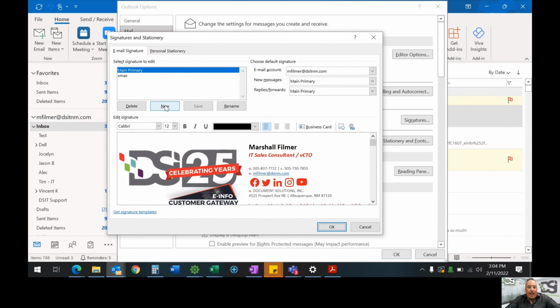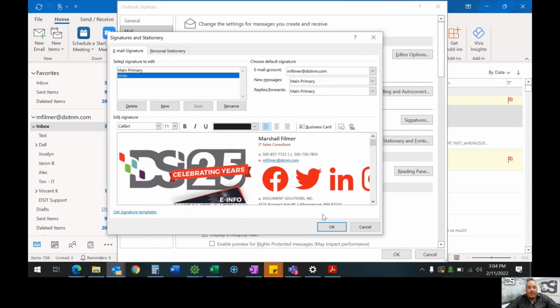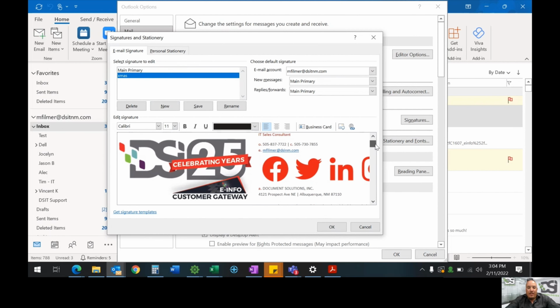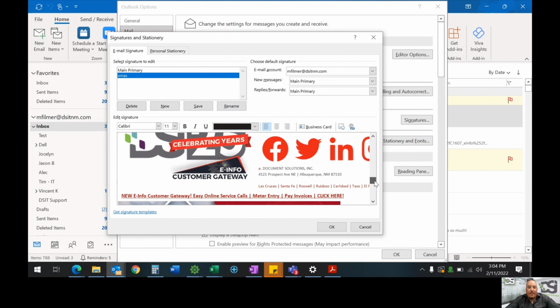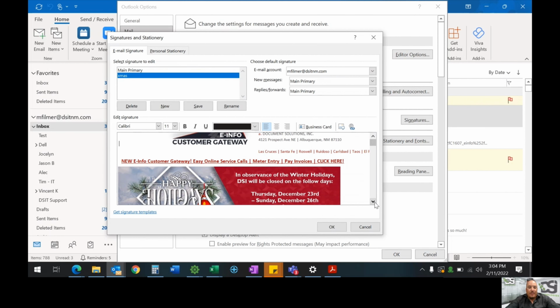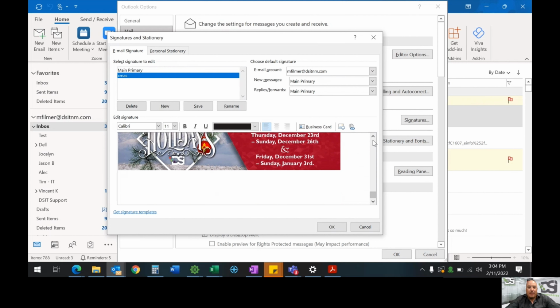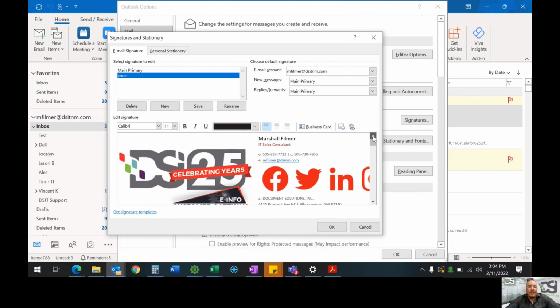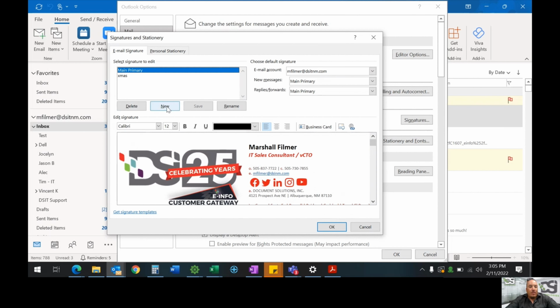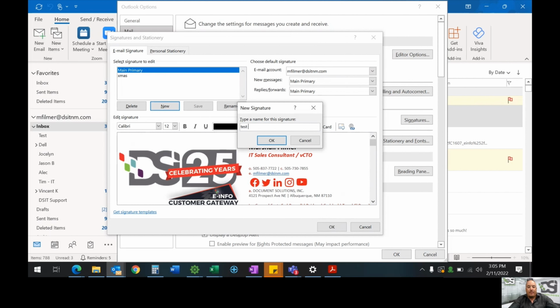Now, you can create as many signatures as you want. For example, I have a Christmas one, and on my Christmas signature, there's more of a festive vibe to it. You can see here, happy holidays, and it gives your office hours during the holidays, etc. If you want to create a new one, you would simply click New, and we'll say test signature.